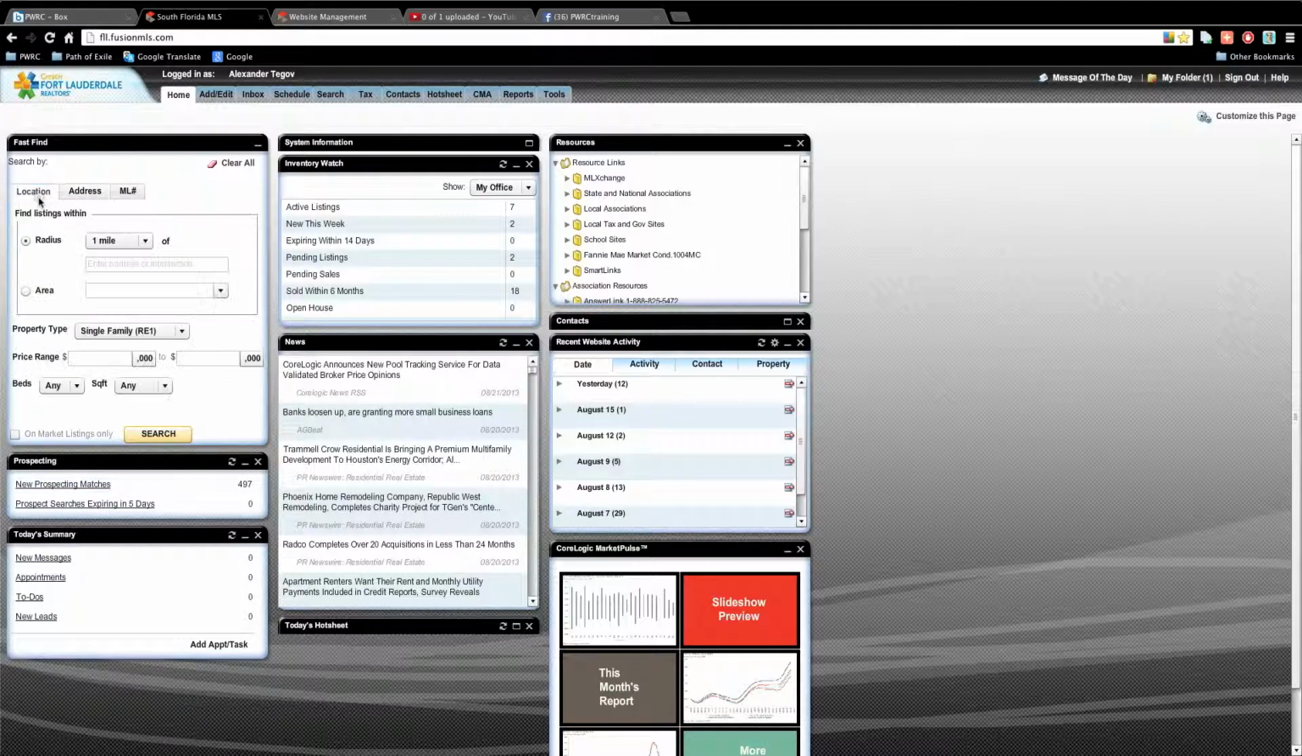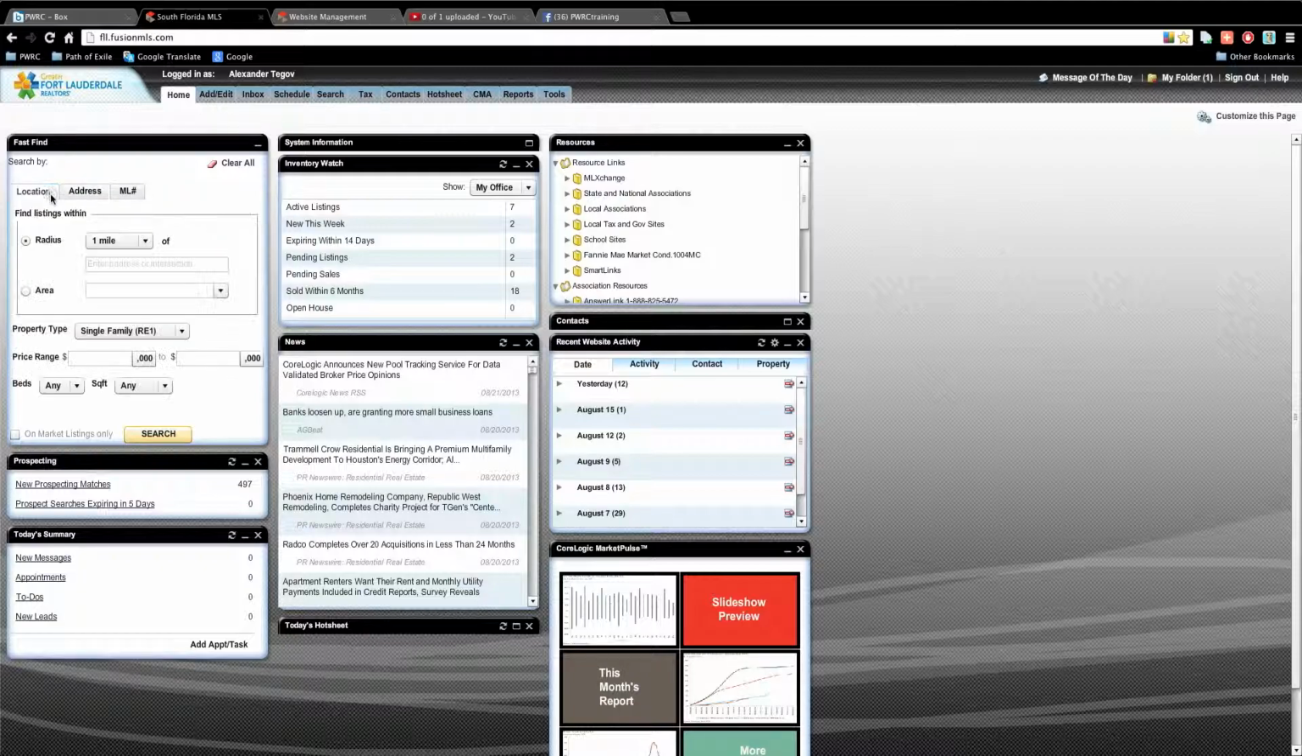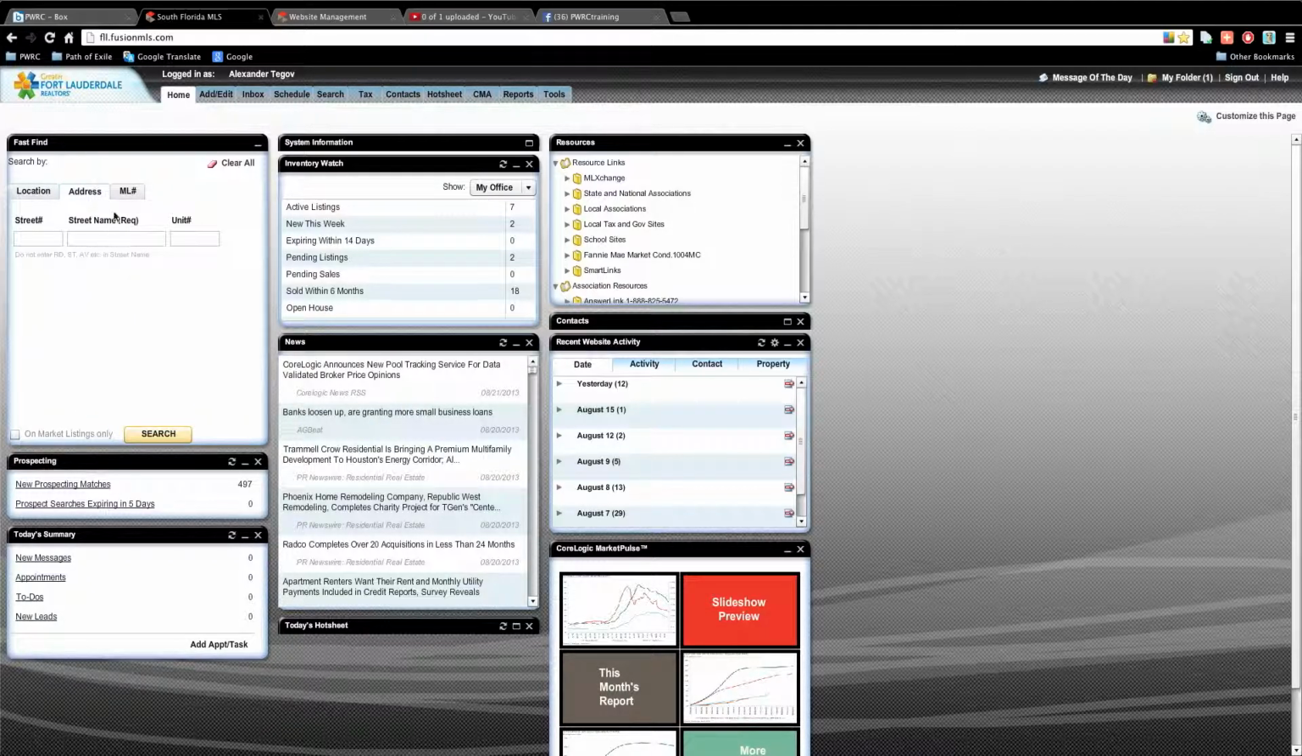This window here is going to be your main feature that you're going to be using, and it's going to allow you to search by location via radius if you want to do it that way. It's going to let you search by an address or traditionally by an MLS number. If you put more than one MLS number, you need to separate them by a comma and a space. That's the basics of customizing your page. I'm not going to go into any more details.